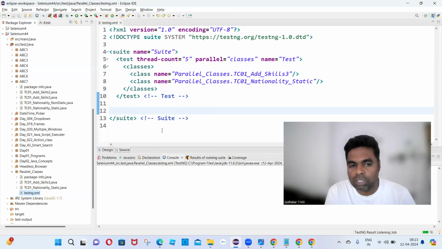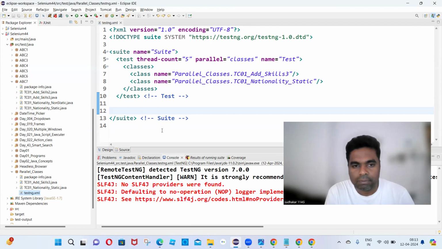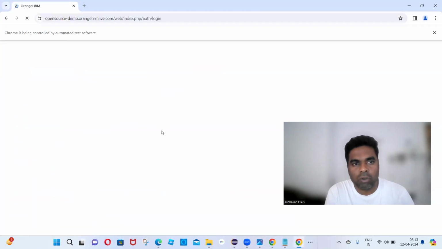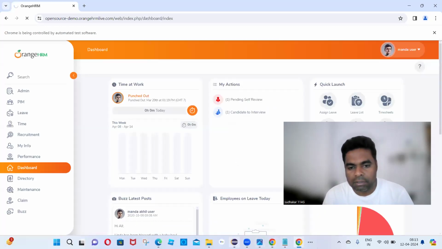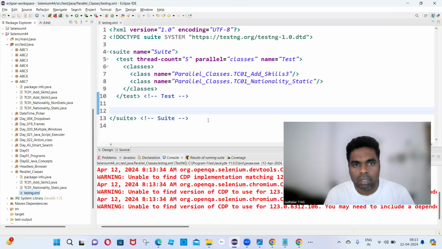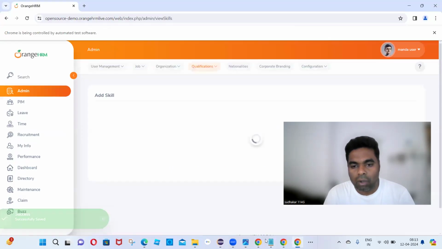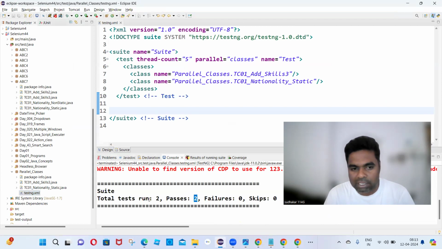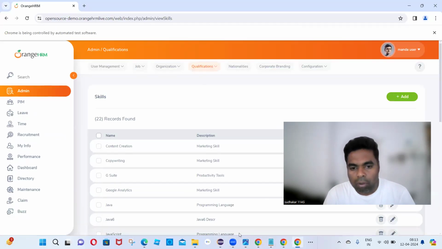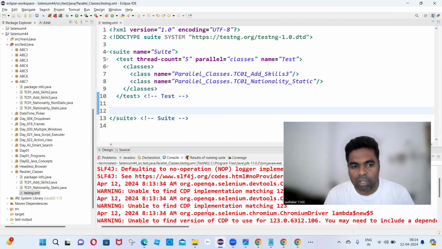See, both Chrome browsers will open at a time. Just observe that change. See, one Chrome browser got opened. One second. Why is it not opening both? parallel is equal to classes. Okay, both got opened, and see, both got executed at a time. See, parallel passes. So both programs got executed at a time and successfully passed.